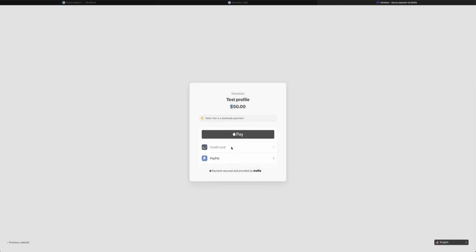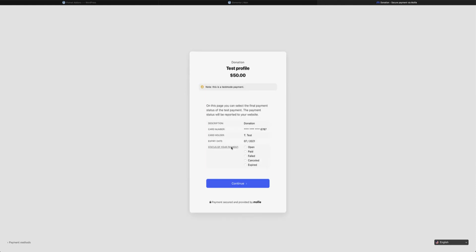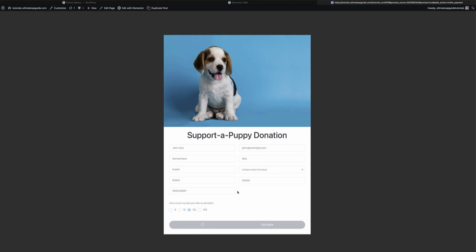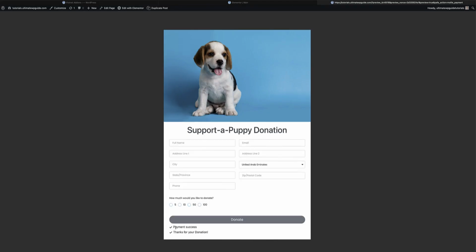So again here, I'll go and click on the credit card option. I'll say that, because this is a test payment, it's not going to deduct anything from my account, so I'll say that that's paid. I'll click on continue. It redirects me back and it says payment success, thanks for your donation.